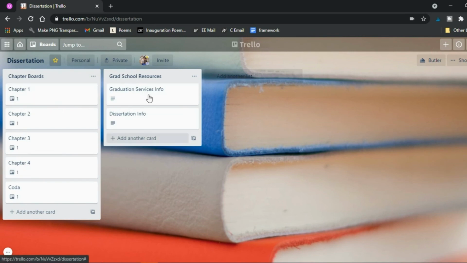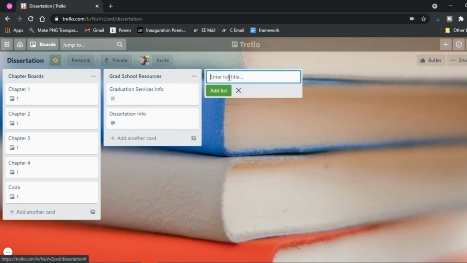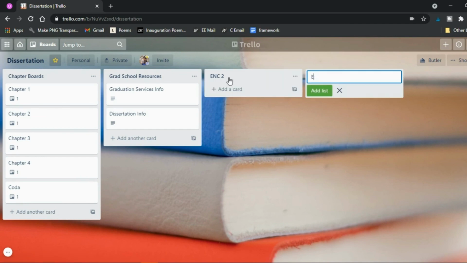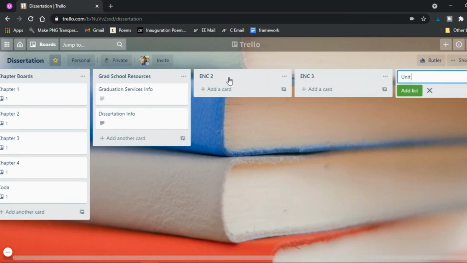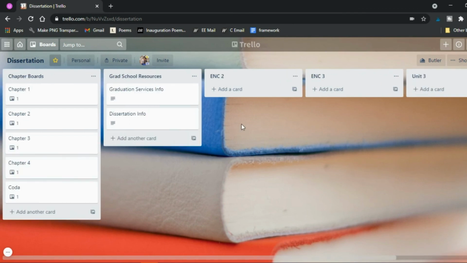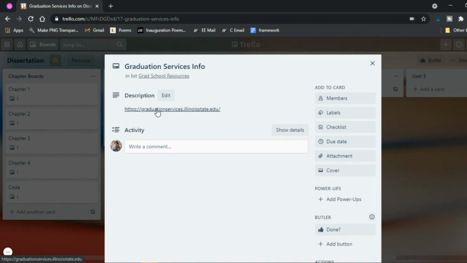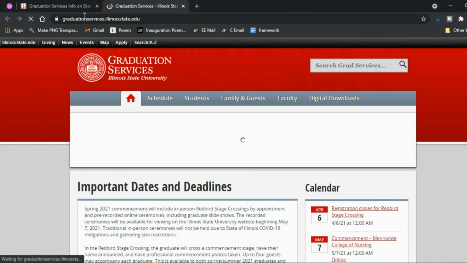But overall, let's say I had this particular list of grad school resources that I needed to remember. And so what you can do is you can create a list of your projects, right? So it can be, as I had there, ENC 2 and ENC 3 and Unit 3, right? I can just have these lists and then add the cards, and the cards would be my tabs, right? As a reminder of what resources that I'm using. So in this case, if I go here, graduation services info, and I click on it, I just added the tab to the description. And so I can just click from here and go automatically to that page.